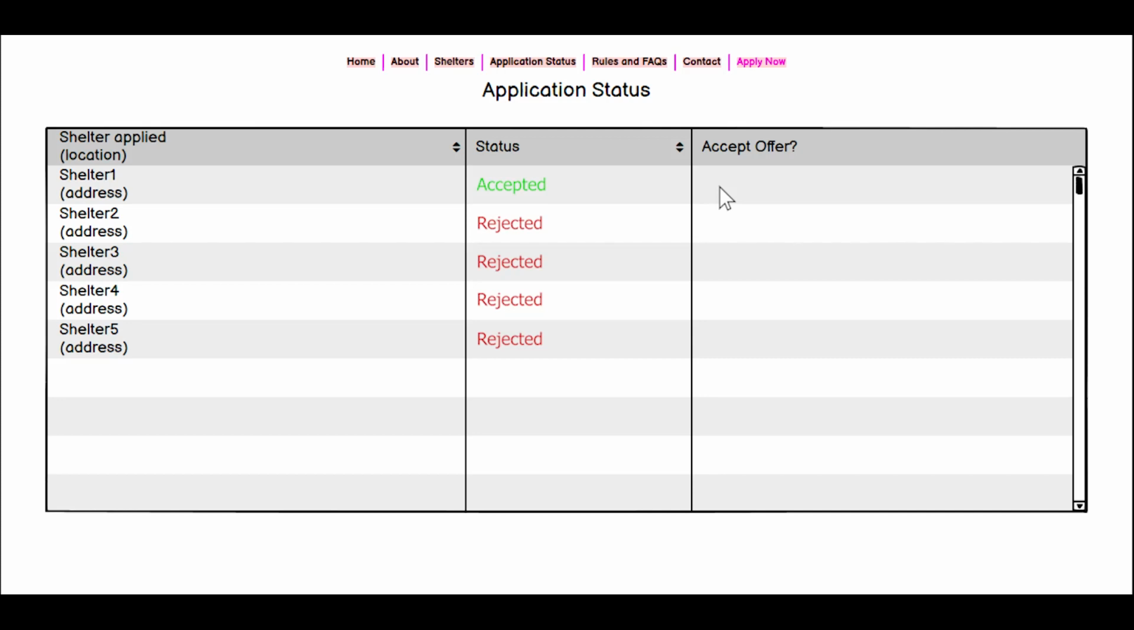The accepted applicant will be given directions to the shelter, whereas any rejected applicants will be redirected to support pages. These will inform them of issues regarding their applications and how to improve them.